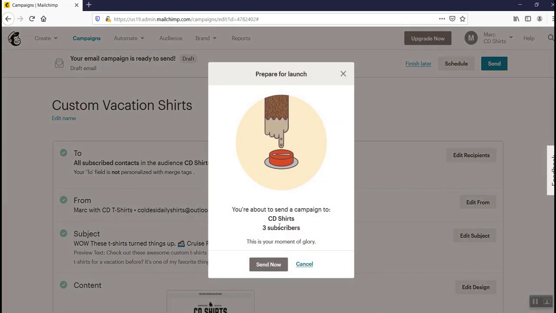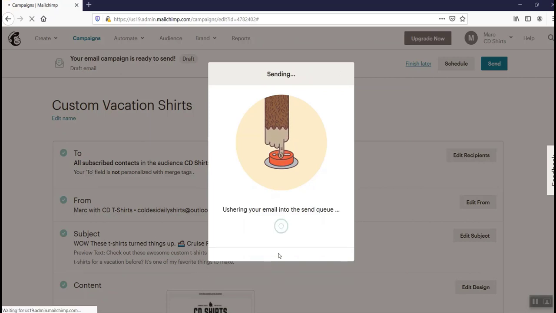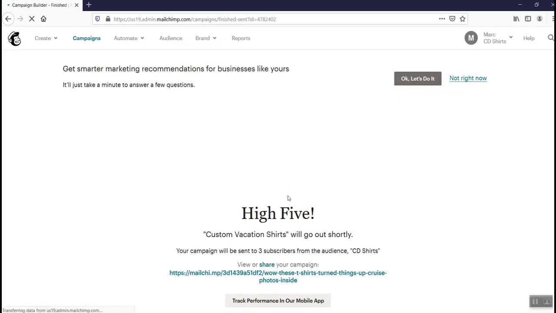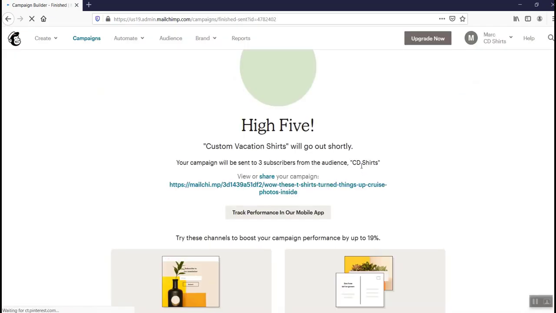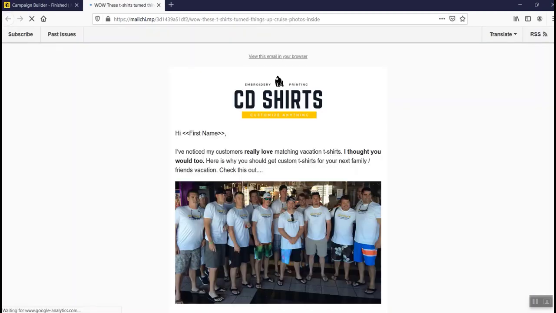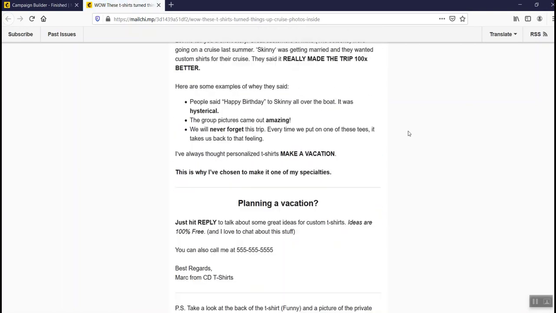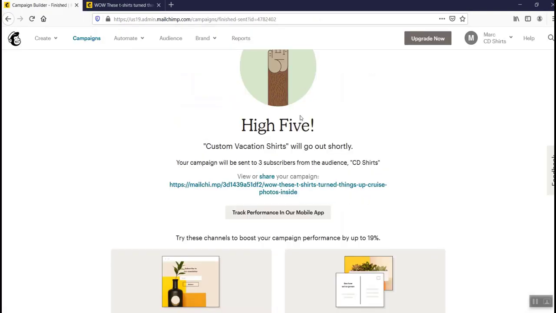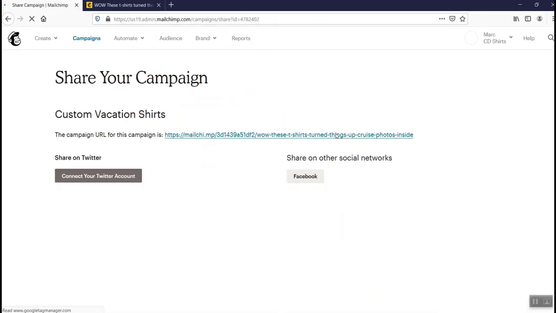You're about to send this to 3 people. Since this is a fictional send, it doesn't matter. I'm going to go ahead and send it. High five. Your email will go out shortly. It's going to take a few minutes. It's going to start to go out. You can also click this right here. This is the way that they're going to see it in their browser. This is pretty cool.